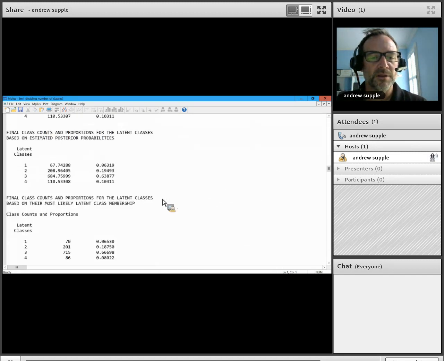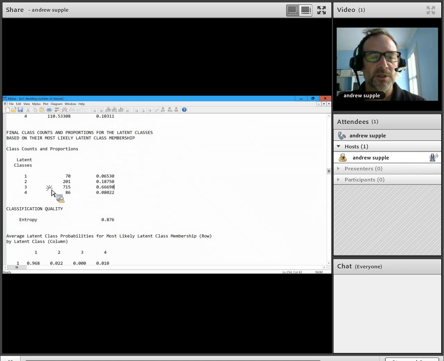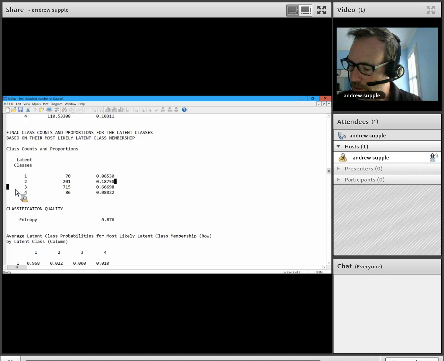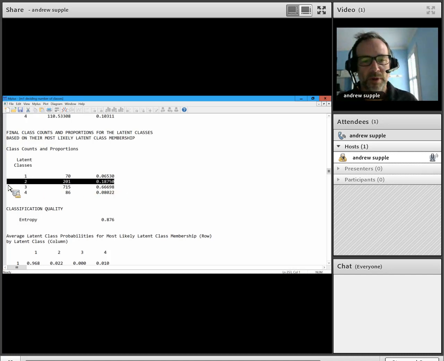Again, I'll go down to the most likely class membership, and that's 66% now. A few people moved classes once I introduced covariates, but the largest class is now class 3. Probably the bully victims is now class 1. The group that before was class 3, the victims only, is now class 2. You get the point: the classes were rearranged.